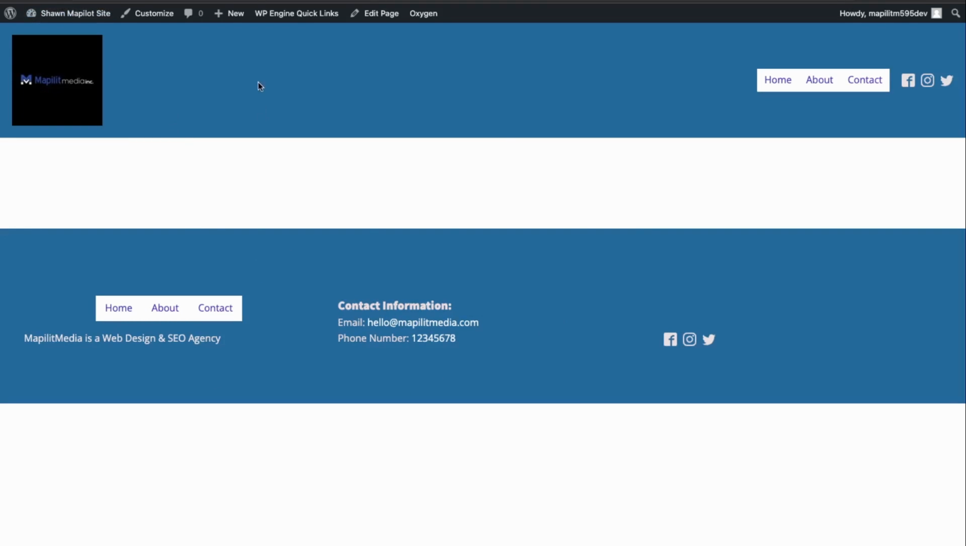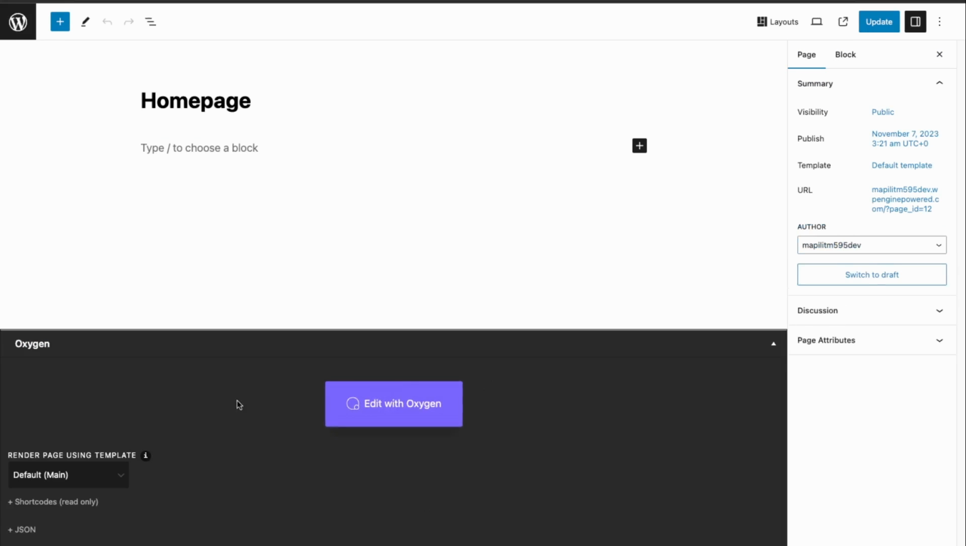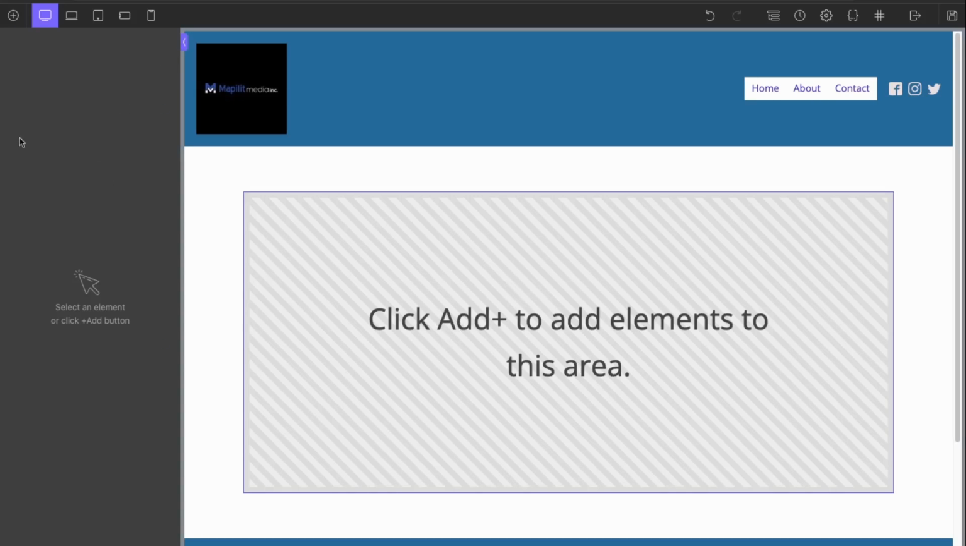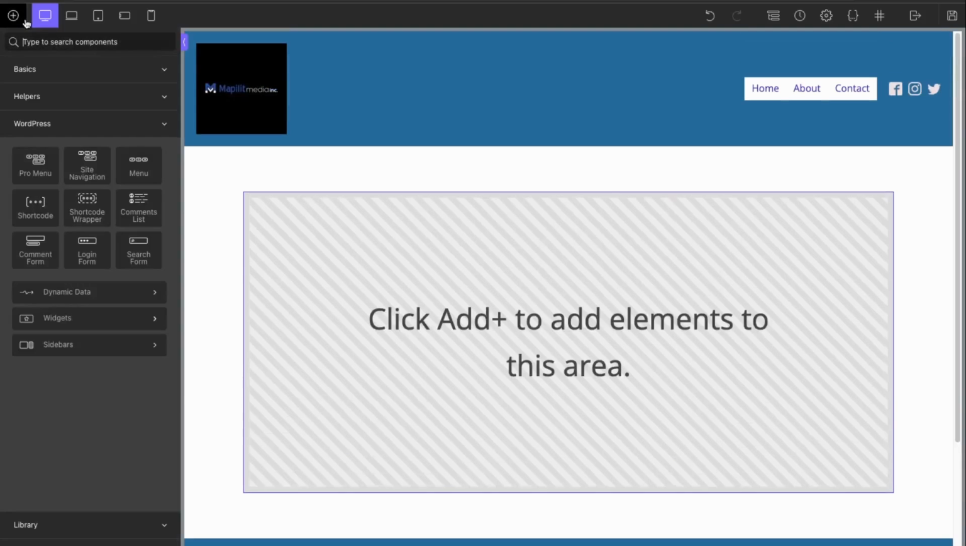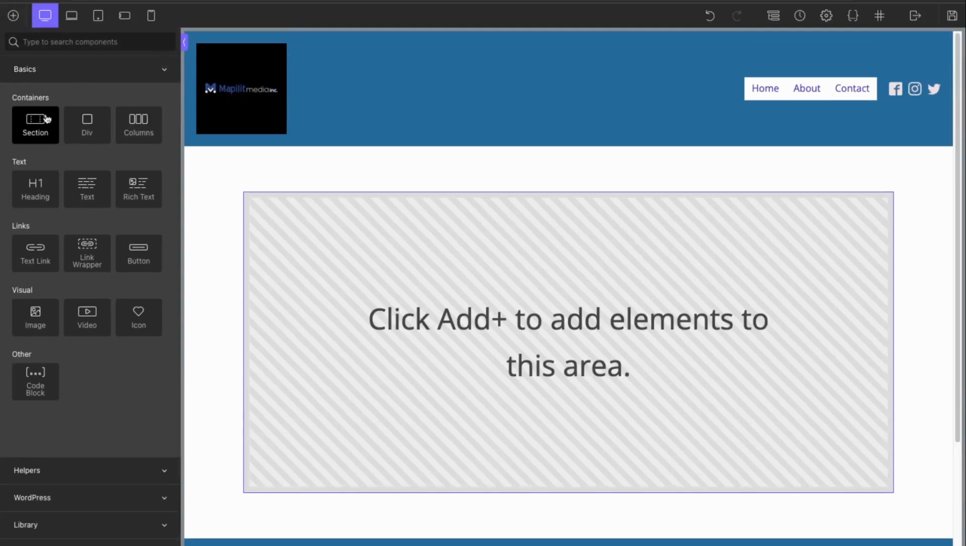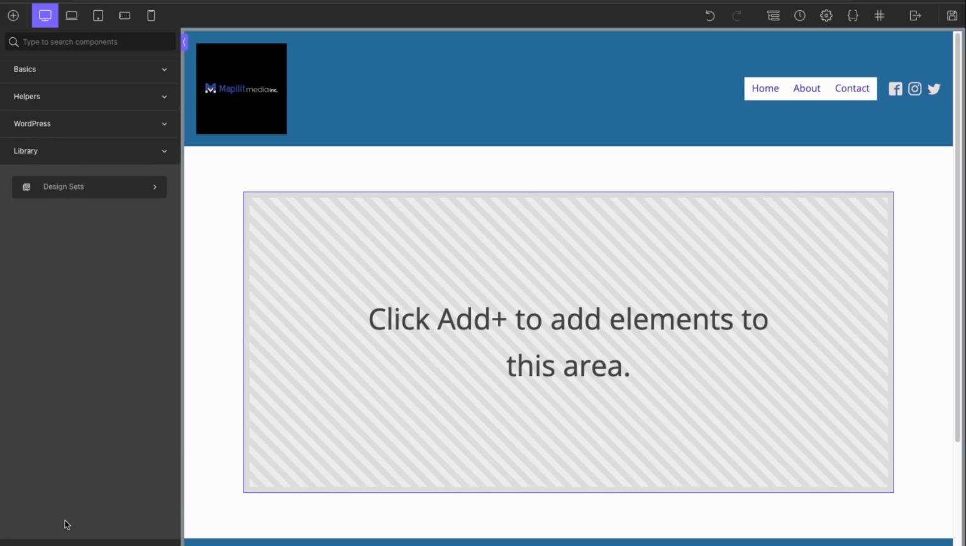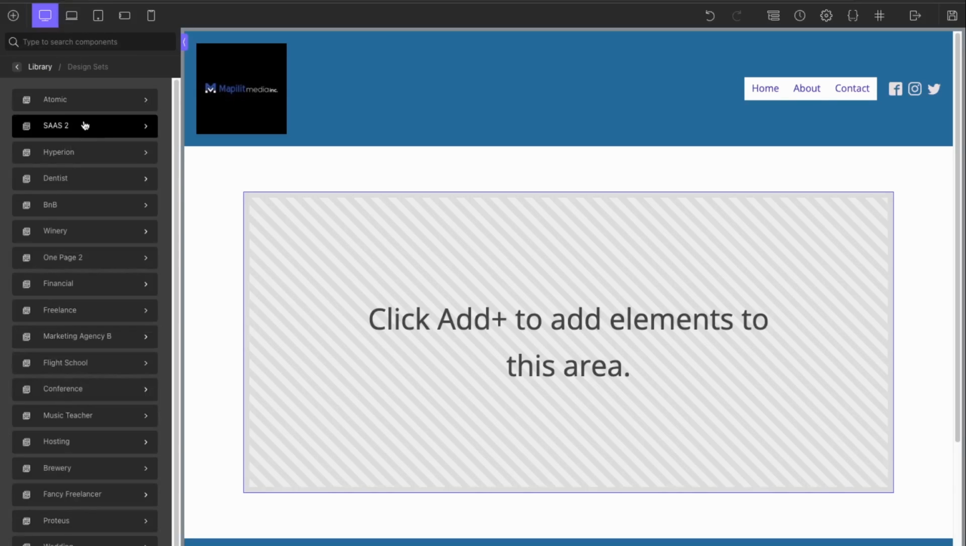Okay, so now let's add in our inner content. So go here, so go into edit page and then edit with Oxygen. Okay, so now we'll edit the inner content. So it's the same process that we did for the header and footer. So you can just select their elements over here. So it'll be just adding more sections. But to make things easier, I'll just use their library over here so we can get some predefined content.